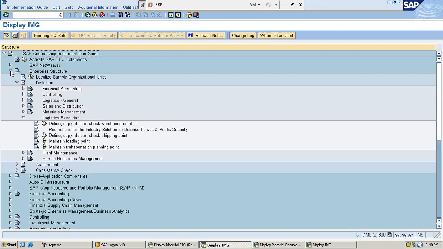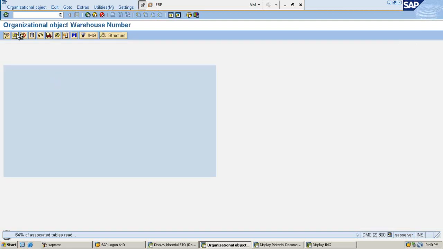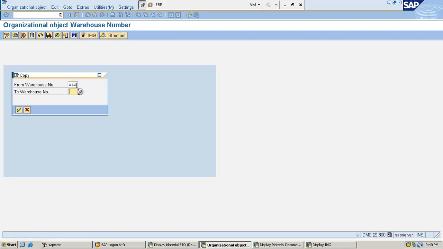So warehouse management will always come under the logistics execution area. So it is maintained in that path. So logistics execution, define, copy, delete, or check warehouse management. Always copy the warehouse management from the standard. So I'll copy from one storage unit, something like ER1.